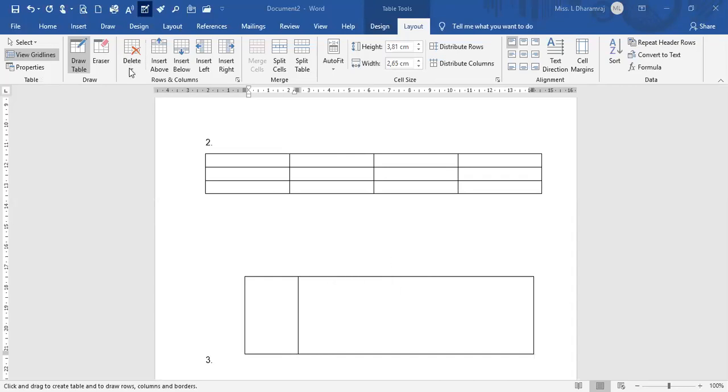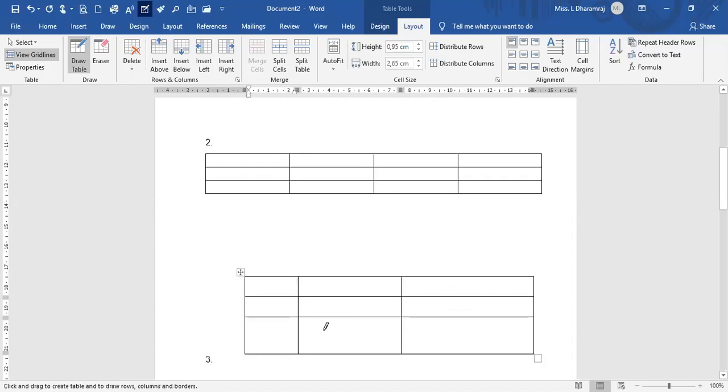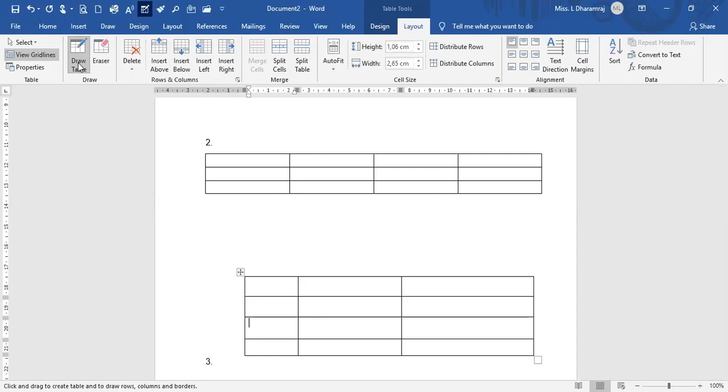I'm just going to activate my pencil again. So let's say this column should be thicker, and then I can draw out the rows. I'm not really a fan of this. I feel it's very time consuming, but it's a good option to use. So that is the third way.